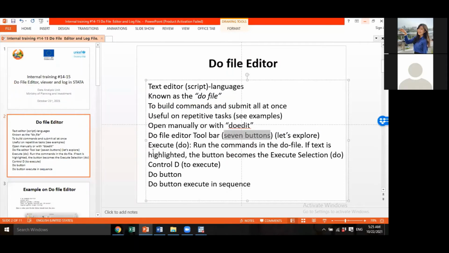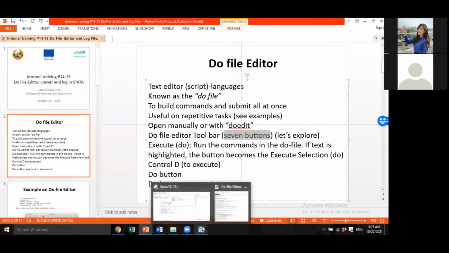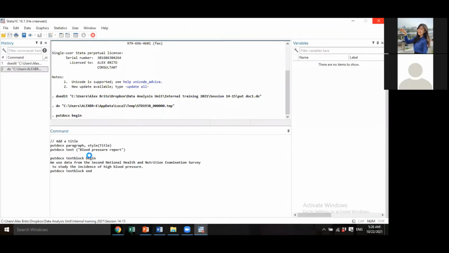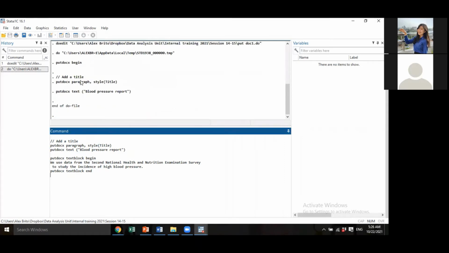So the execute is this button here, execute. So we can take this and execute. It means that it goes to Stata. Whatever I selected, it should appear now here. Here it is. No, not yet. Oh, it's appearing. Let's wait. There we go.